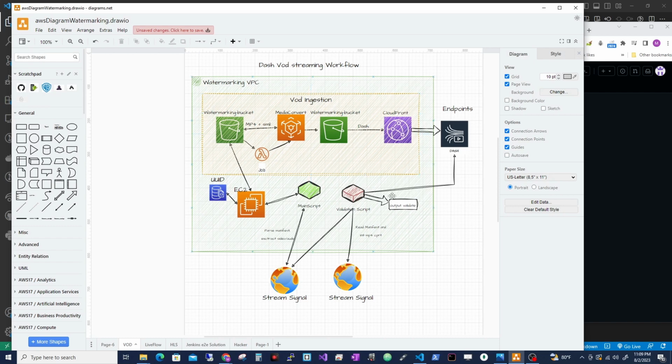So here we need to use two. We're going to be using DASH. DASH is Dynamic Adaptive Streaming over HTTP, and we're going to be using DASH streaming for VOD, that's video on demand, and also live DASH streaming. So here you can see the workflow that's going to work.